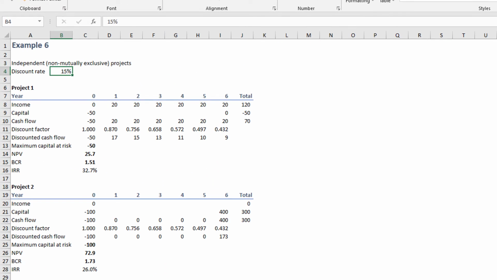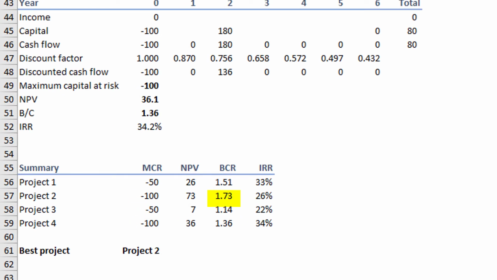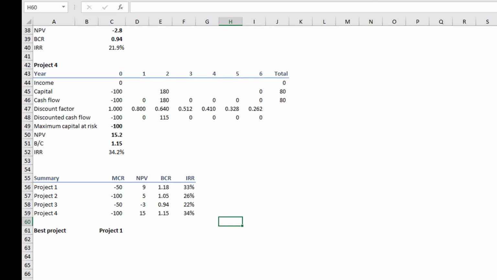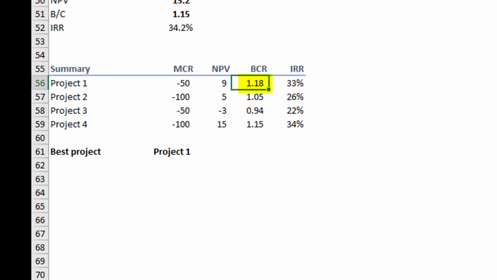Project 2 is best here because at the given discount rate of 15%, the benefit cost ratio for Project 2 is the highest, it being 1.73, as seen in cell C27 and also in the summary at the bottom in cell E57. If we increase the discount rate to 25%, we see that Project 1 now becomes the superior project with a benefit cost ratio of 1.18. This underscores the importance of being clear on the hurdle rate.